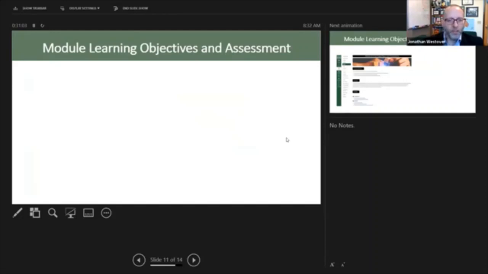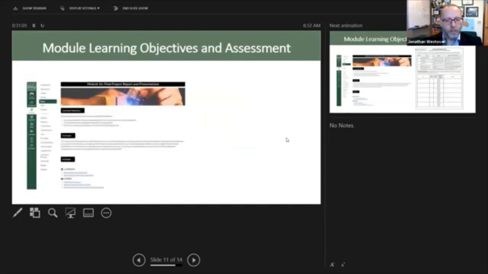And then we get into objectives and assessments. Each learning module has learning objectives that are tied back to the course objectives and the program objectives, mapping everything out that way as we should, as we try to design good, effective courses. And then we assess based on those objectives, right?